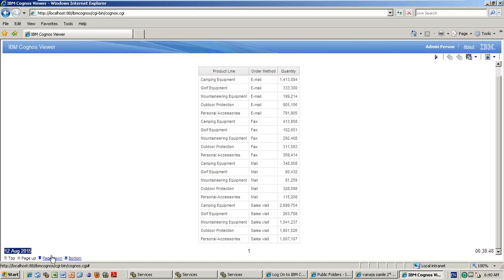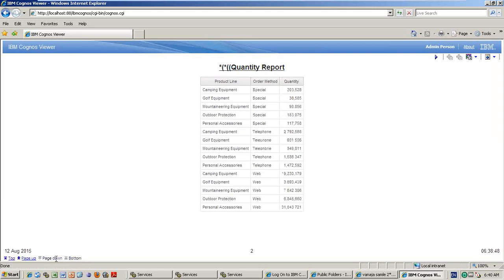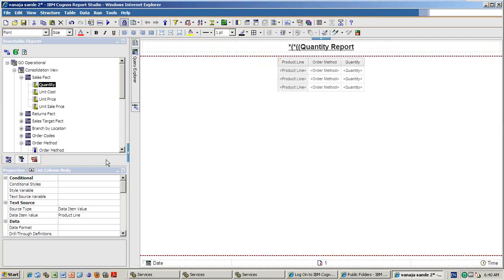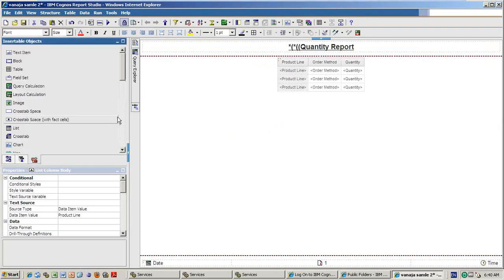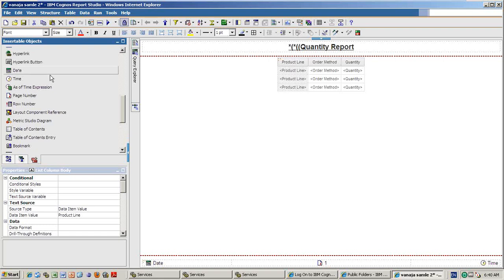Go to the page down. See, second page, same date. Whenever the report ran, whatever the date and time available at that moment, it will pick up that one. So that is what you get if you want to use these three things: date, time and page number.